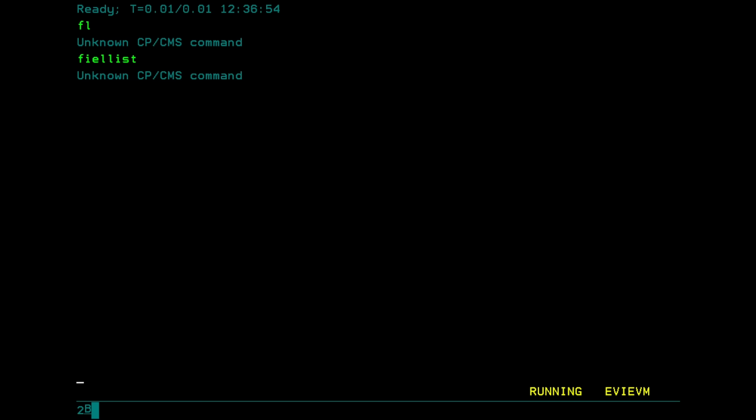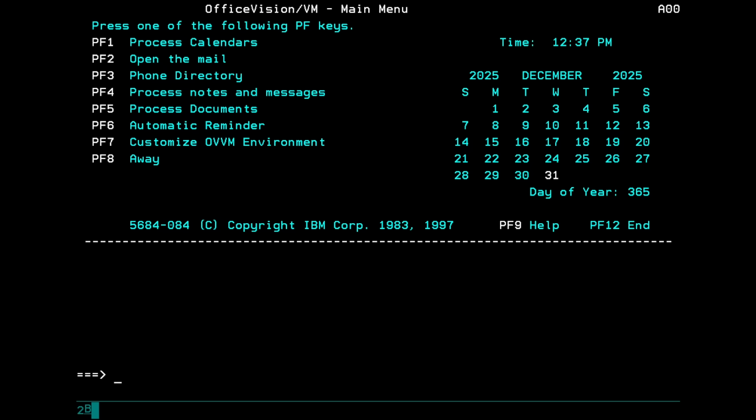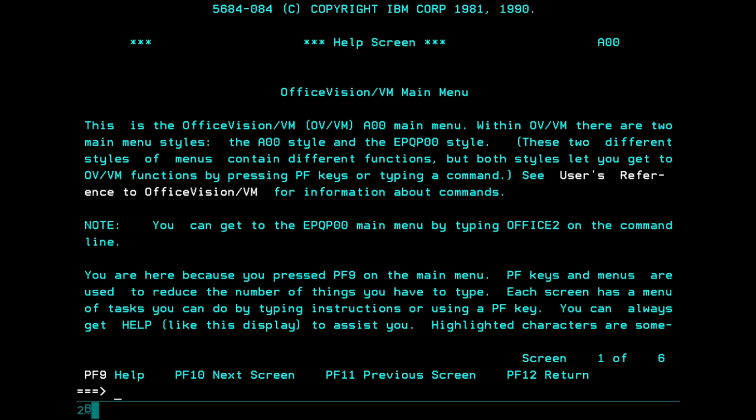Let's go ahead and get started here, though. Go ahead and run OfficeVision here. Go ahead and press enter, and this is a full screen application rather than a command line application, and this presents a very nice user interface. I can actually get help from this, but I have to type in a command to access the help. Alright, and then I can press F9 and I can actually get help.